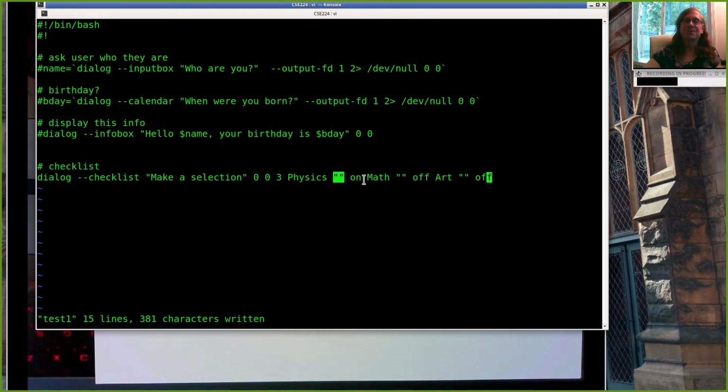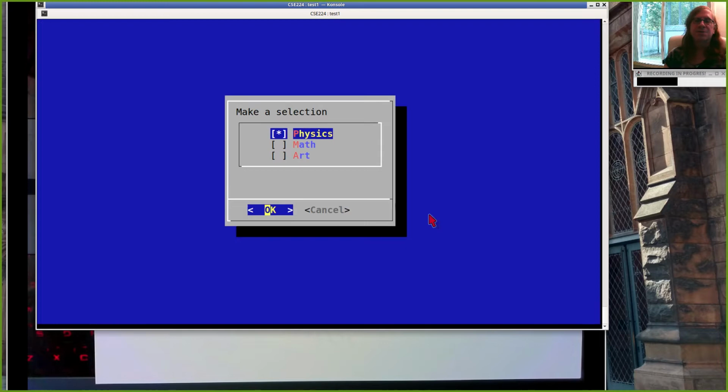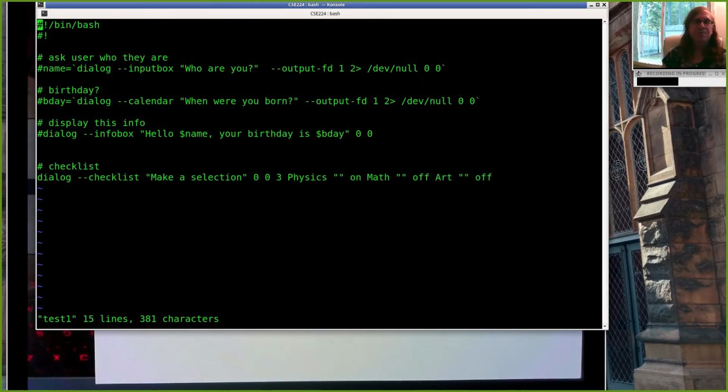But I'm going to display physics, math, and art. I'm going to make physics checked by default, and math and art unchecked by default. And so if I run this, we've got the ability to choose any of these that we want. And when I say okay, I think it gives me a space separated list of the terms that you selected. So I can throw this inside back quotes.